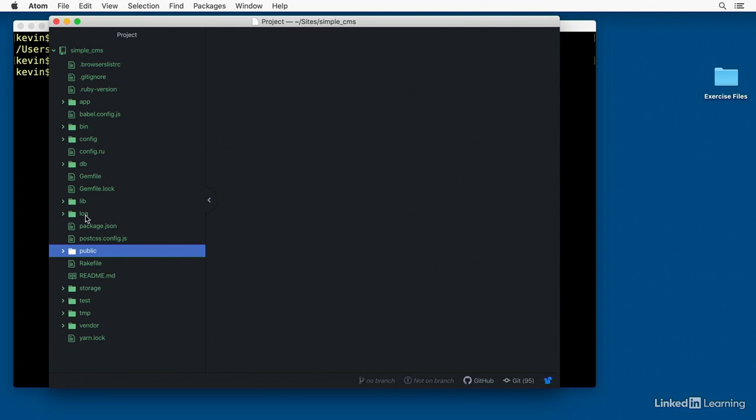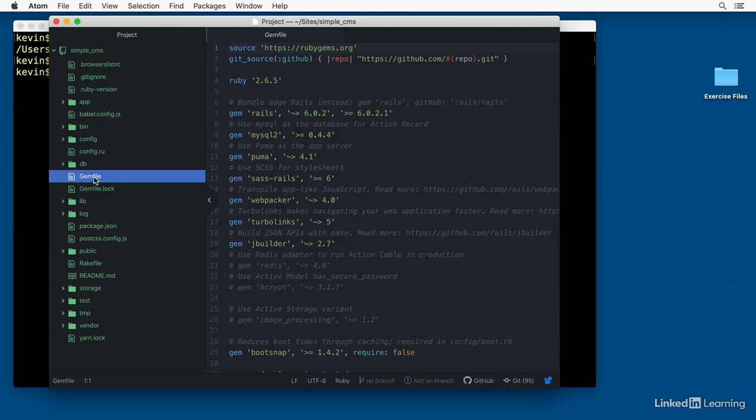We skipped over the log folder. That's where you're going to find activity and error logs. The Gemfile up here is also an important one because it's going to specify which Ruby gems should be loaded into our project. We can click on that now and get an idea of the different Ruby gems that our project is already using.